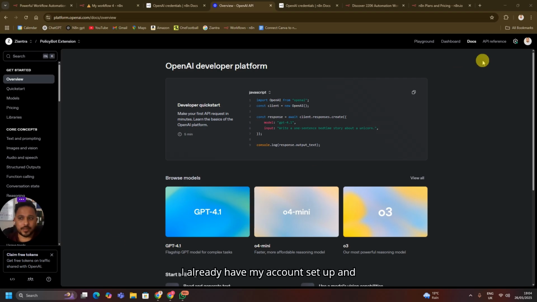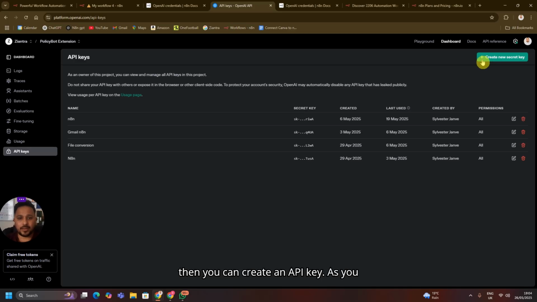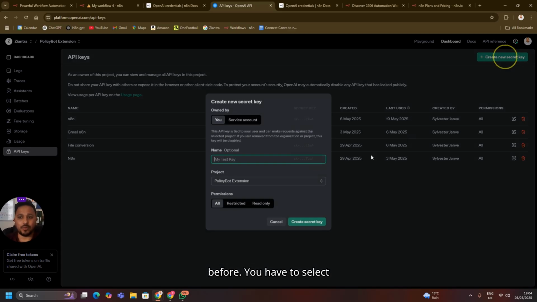I already have my account set up and logged in here, so once you log in, this is what you're going to see. You're going to want to click on dashboard here and come to API keys, and then you can create an API key. As you can see, I've already got many API keys before.